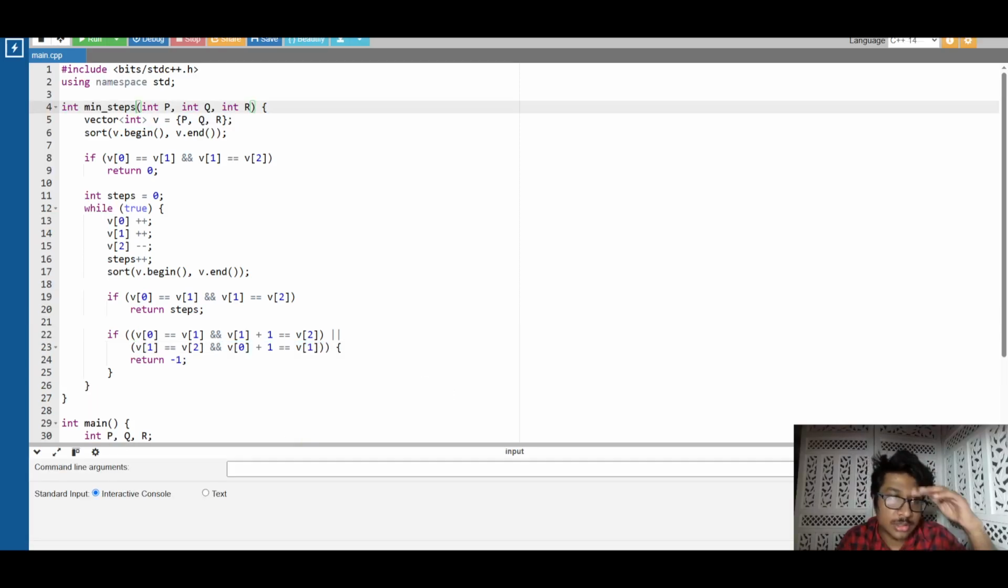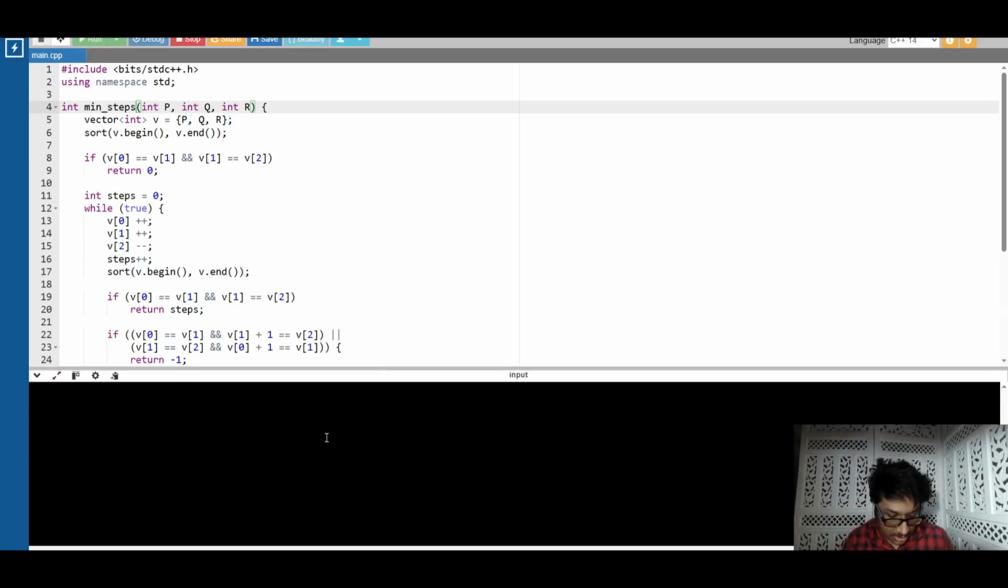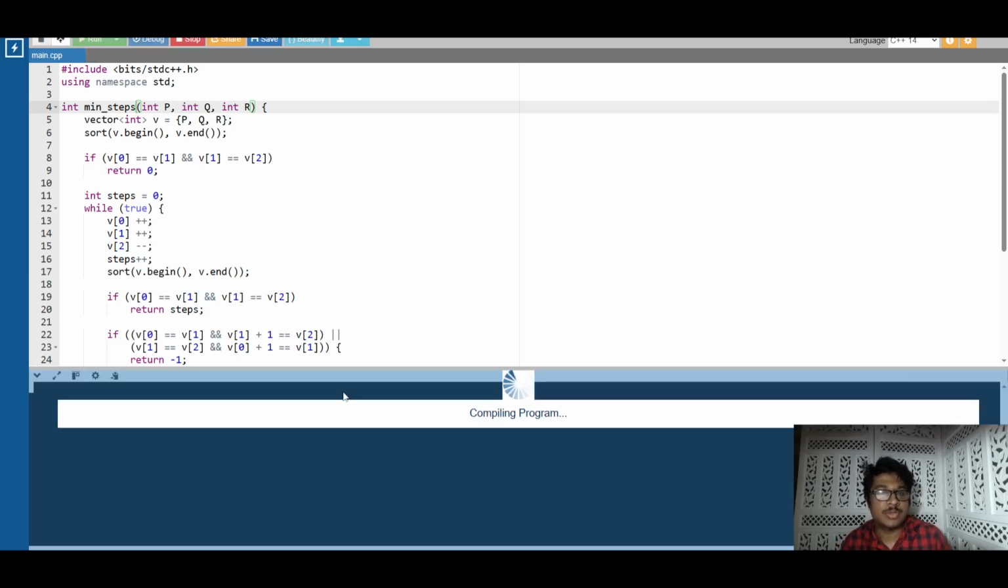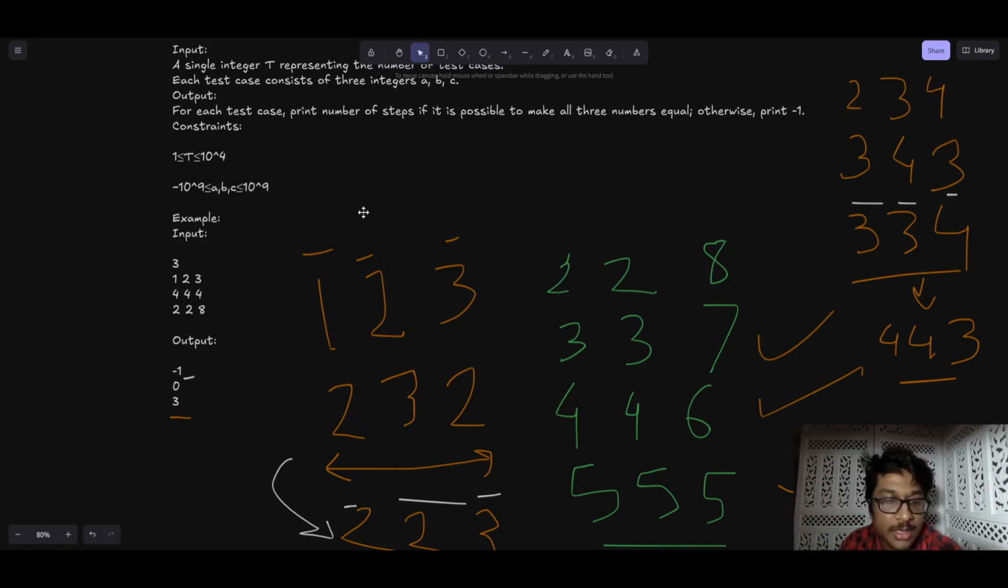I guess you can also run the code. So I'll just run this. I have to input three numbers. If it is 1, 2, and 3, it's never possible, so you return -1. Else, if we had the other case, 2, 4, 8, it will be 3 steps as we had discussed here.